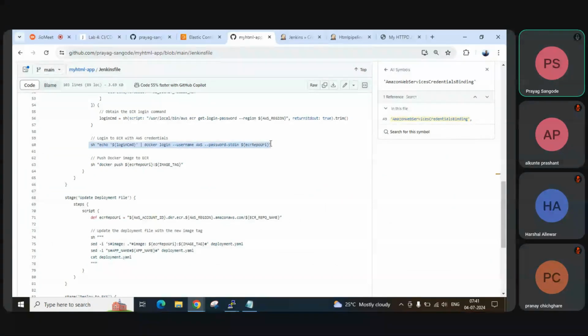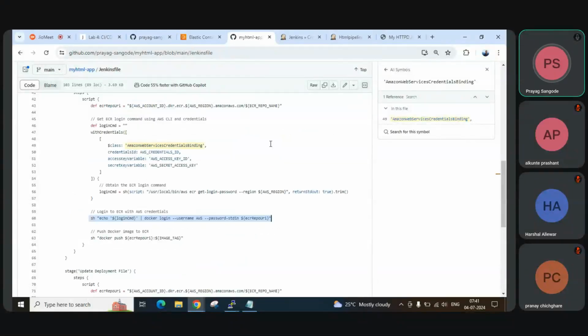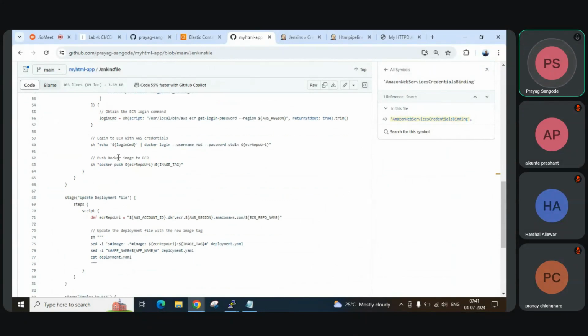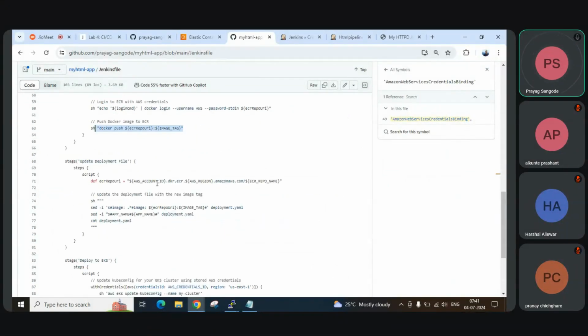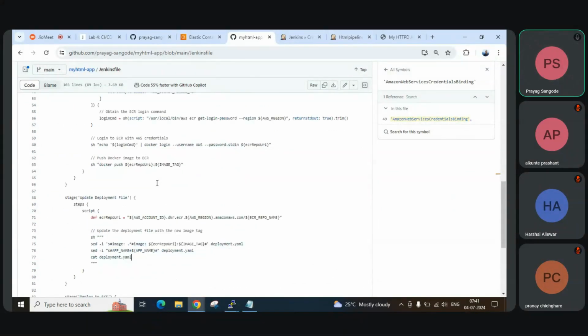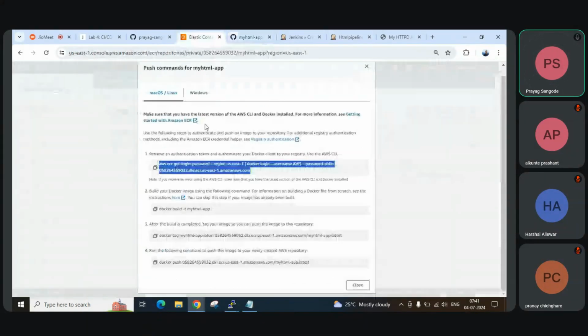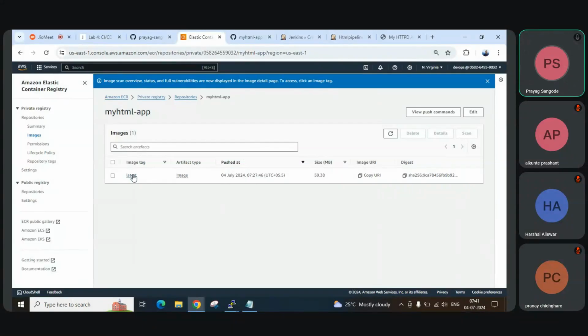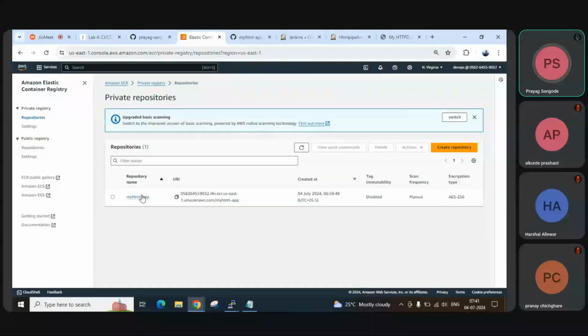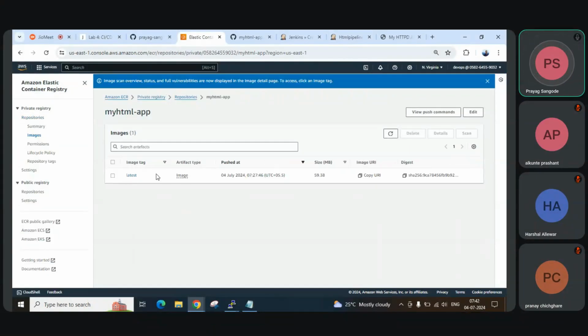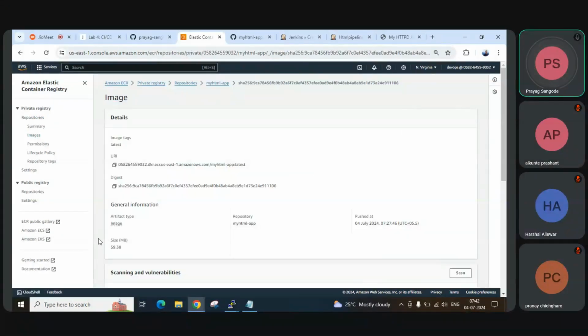So this can be an interview question: how do you log in? You don't need to give the command, you need to explain that we will be using the AWS credentials, and then we'll do the Docker push. The next stage is the image is now created and pushed to the container registry. If you see here in the repository, we have my HTML app latest image. The image is pushed here.